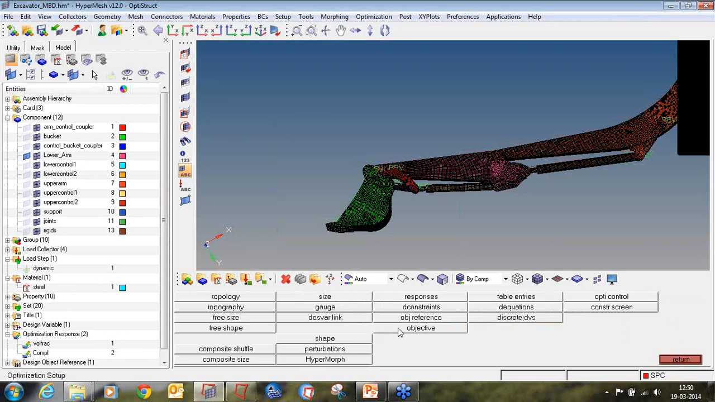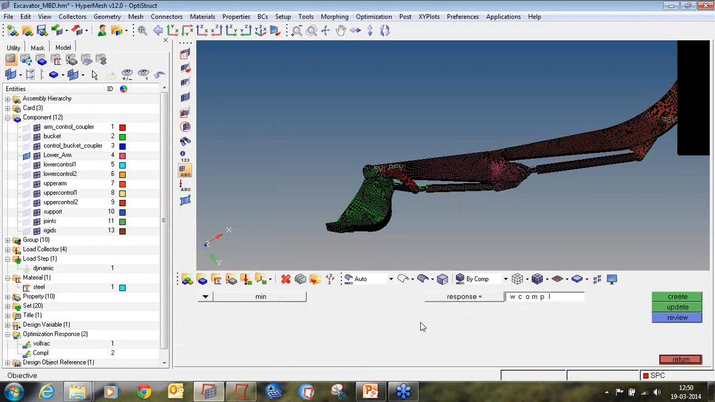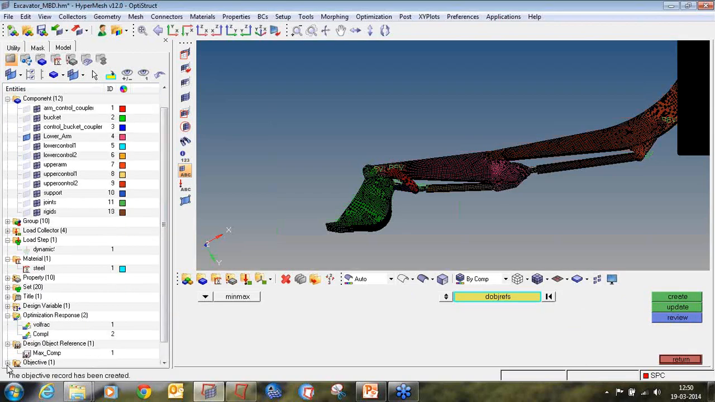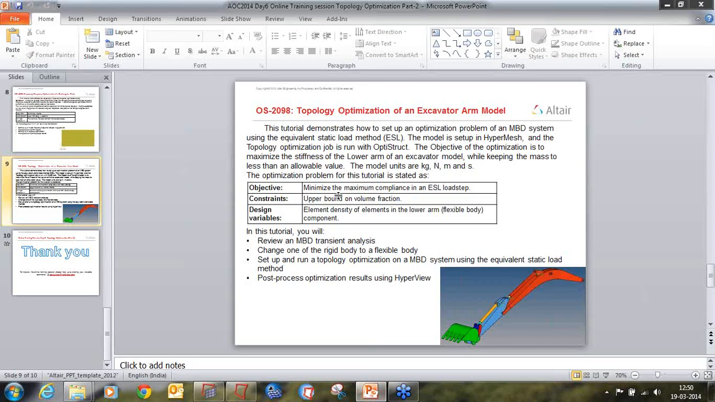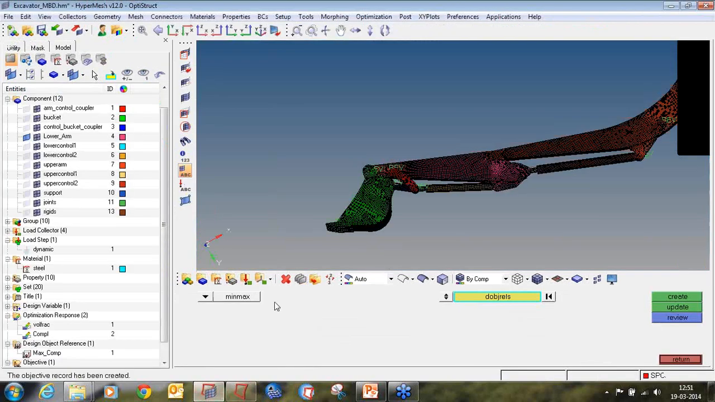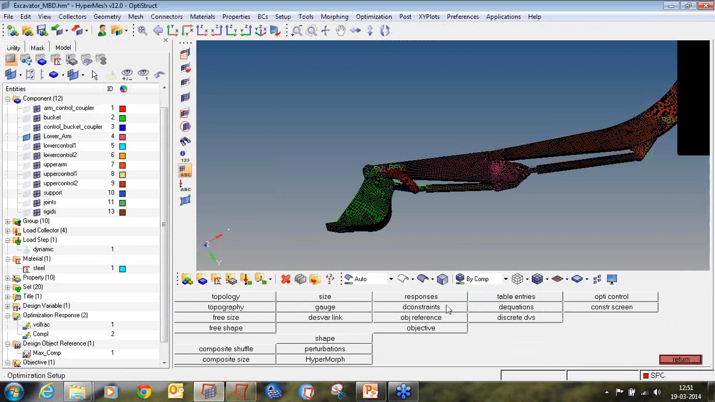Then we will define the objective function. So click on objective and define minmax and define the objective reference and click create. So my objective is to minimize the maximum value. As on the PPT you can see, my objective is to minimize the maximum compliances. So I have selected the minmax objective. Now click return to go back to the optimization panel.